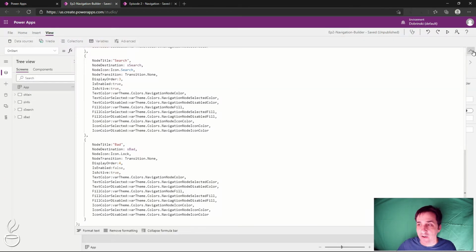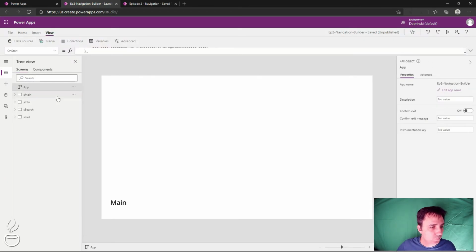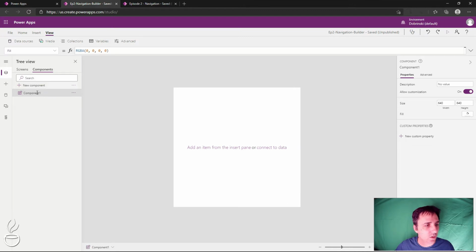Now that we have our data, let's do something with it. Now, we are going to base this on a gallery, of course, but we are going to build it in a component because we want reuse. We don't want copies of a gallery scattered about throughout each screen. So we're going to go to our components. We're going to make a new component. We're going to call it Com Navigation Original.